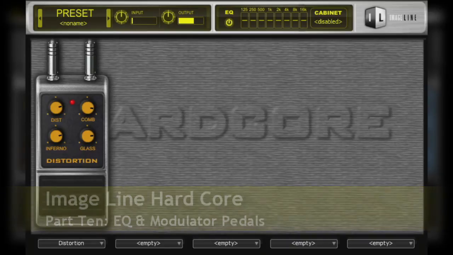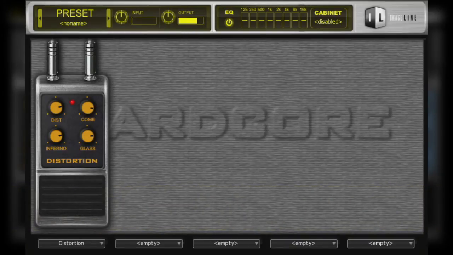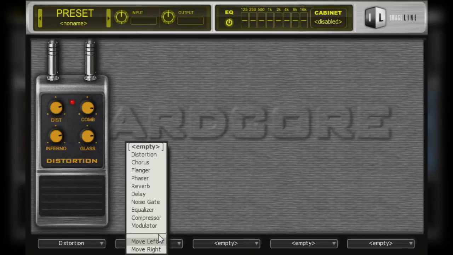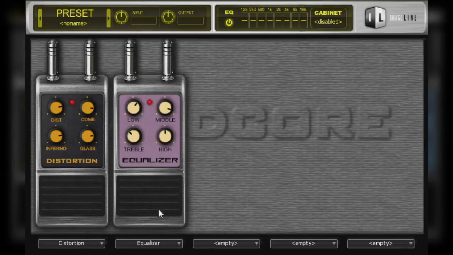In this video, we're going to look at the last two effect pedals in hardcore, the EQ pedal and the modulator pedal. Up first is the EQ pedal. This stomp box is a standard and simple 4-band equalizer. Each parameter will apply gain or attenuate one of the 4 fixed frequencies.